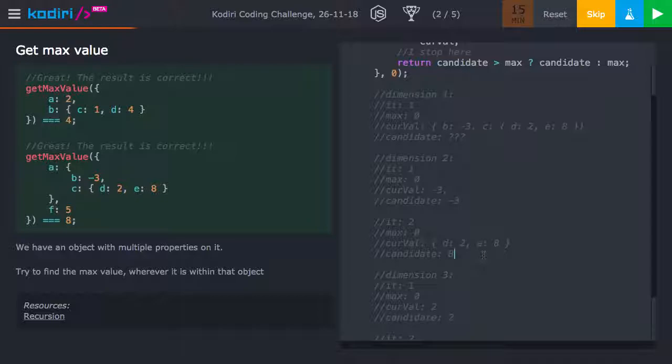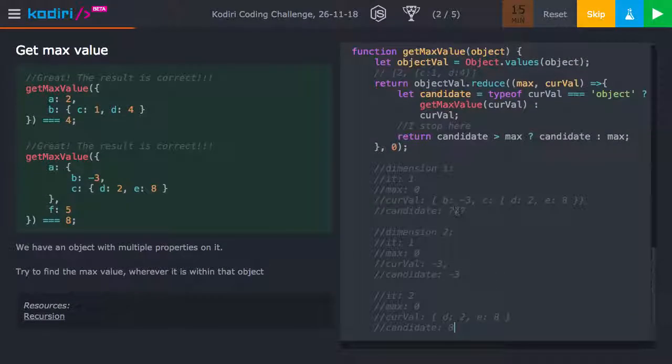Is there any iteration number 3 on the second dimension? No. So then the second dimension will return what? 8. Candidate 8. Is there any iteration number 2 here? Yeah. So you tell me, what's the max now? 8.